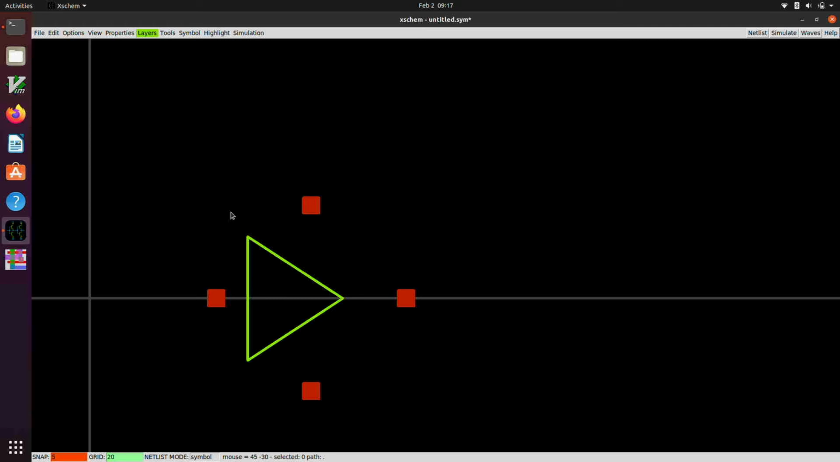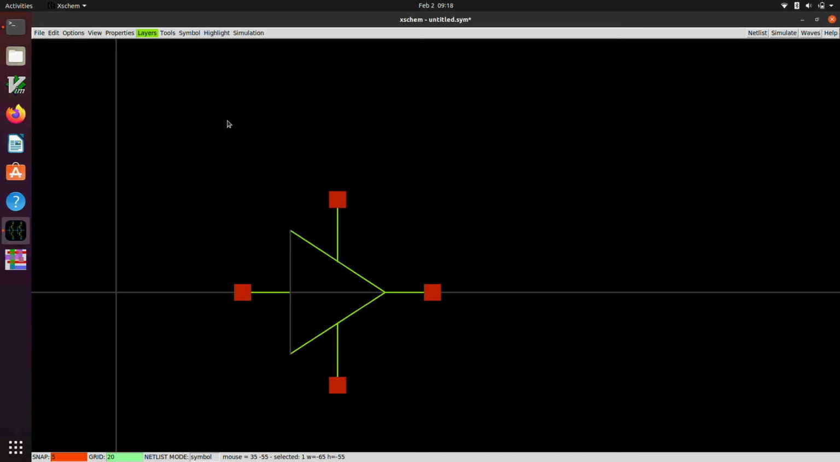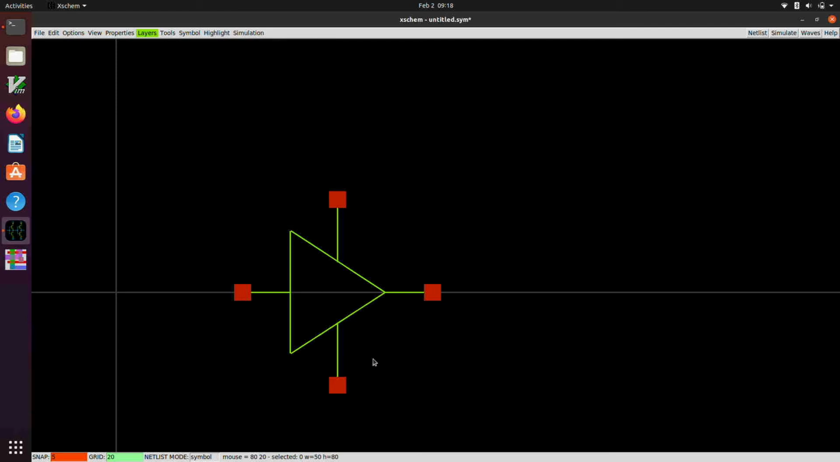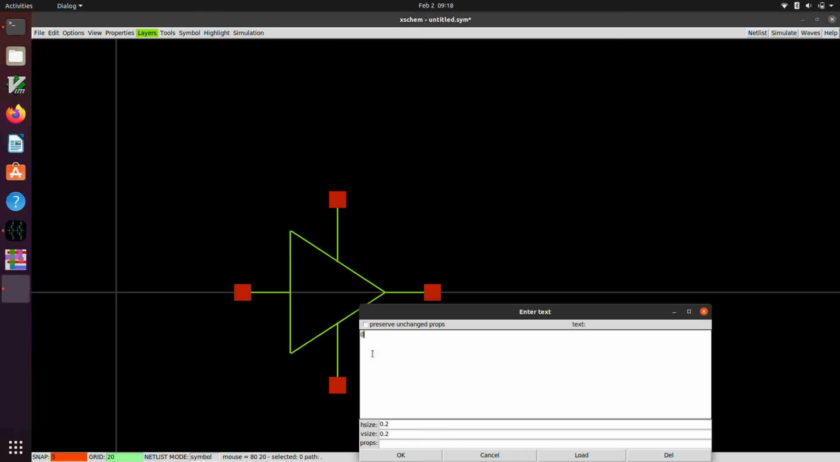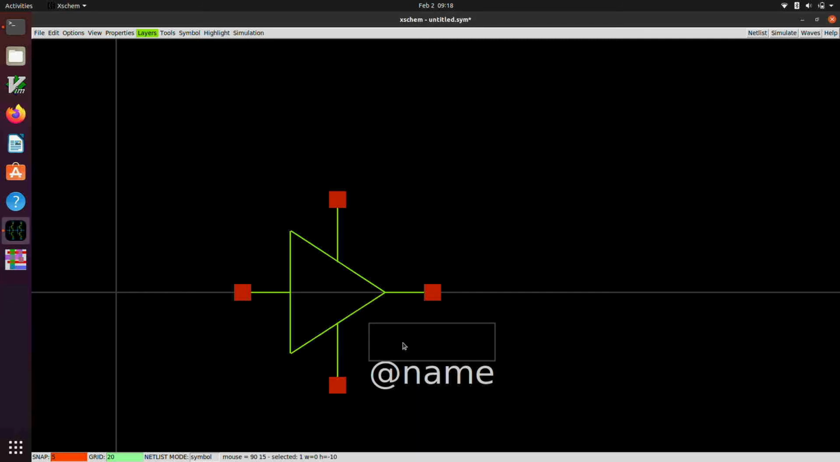Let's turn the grid down to 5. Move this over. Draw lines for the body. Okay, there's our awesome buffer symbol. And again, let's put a text in here to show the instance name. Insert text, and we'll call this @name. Move this up.